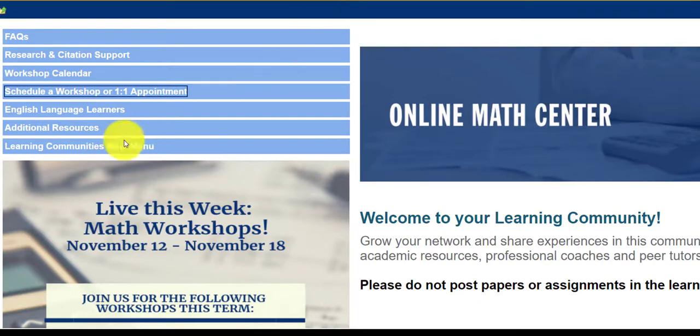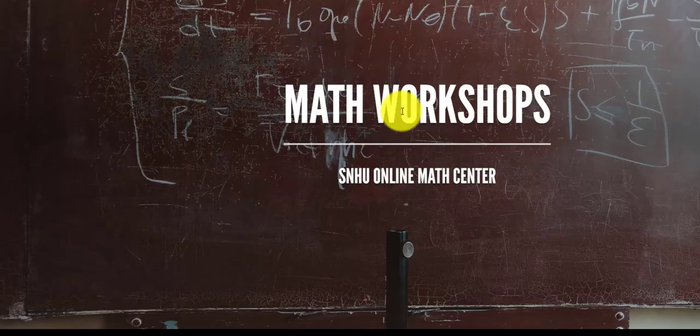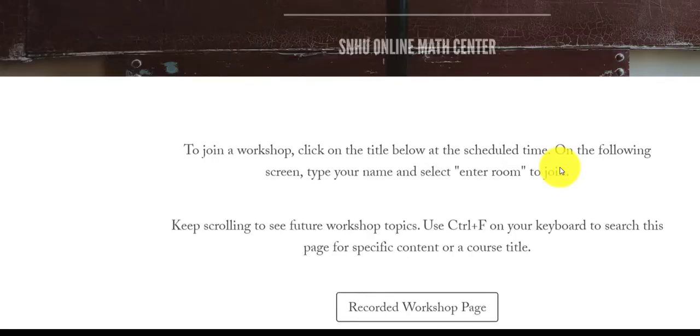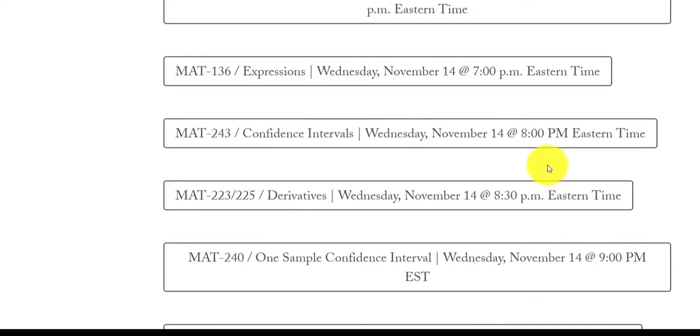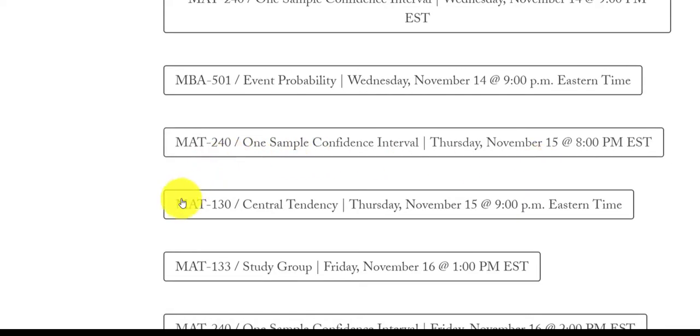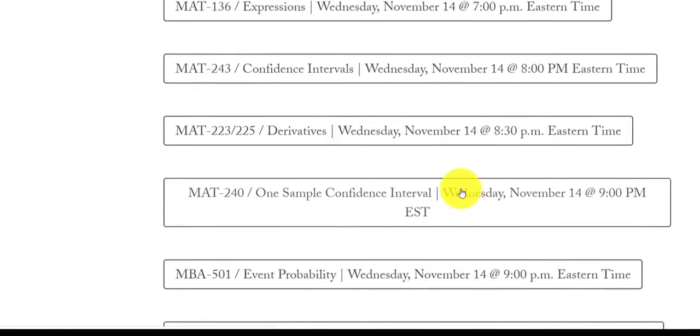Let's see if we can come back. Here's the workshop calendar. I think I've sent this link in previous announcements, but while we're here, you can see the upcoming workshop. So we're MAT 130. So the 15th, that was last Thursday, there was a workshop at 9 o'clock.